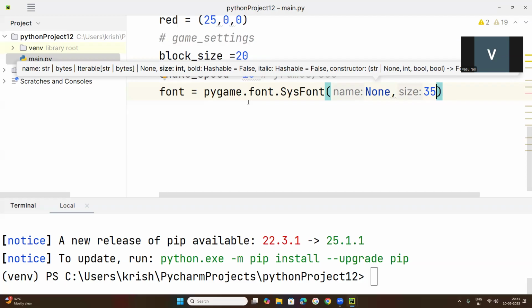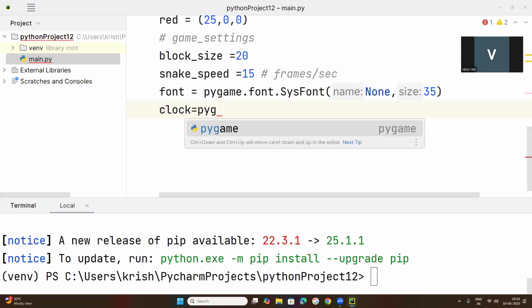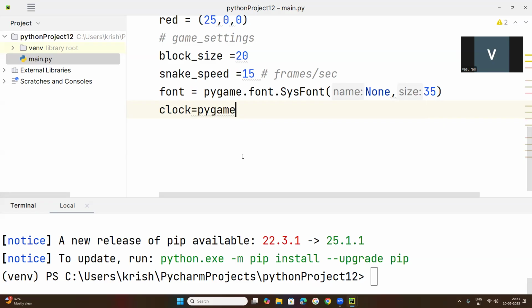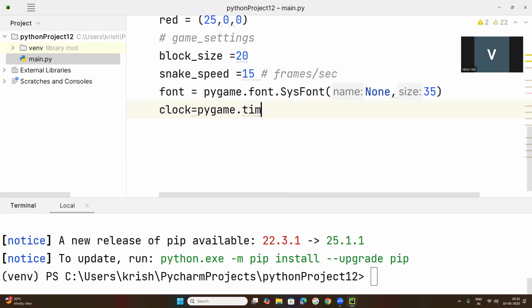Now we need to set up one more piece of code here, clock. Font is a variable; the total code written from here to here is stored in this font. Now one more piece of code will be stored in this variable clock. We need to take clock from Pygame. Pygame is a library. From here, we need to take time dot Clock. Time is what?